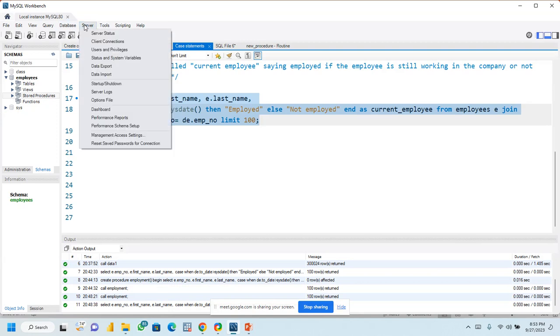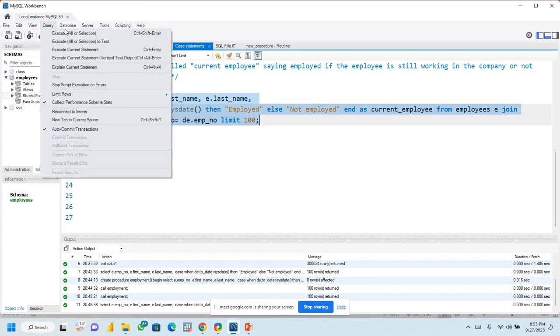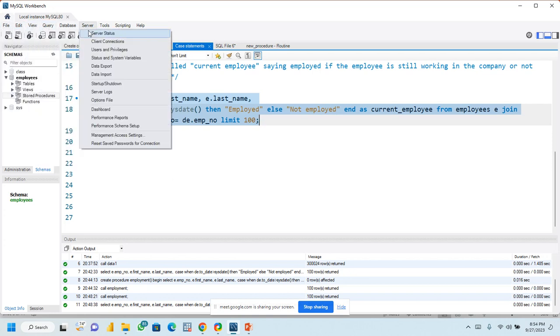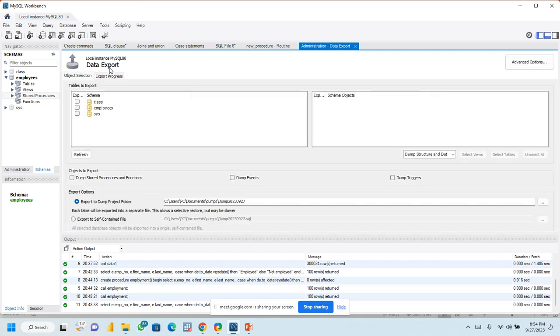Under server, in our menu list, file, edit, view, query, database, we have server. You'll see the export tab. Click on that, and there is the data export pop-up. Steps. I want you to follow keenly on this, especially when we are selecting the export.